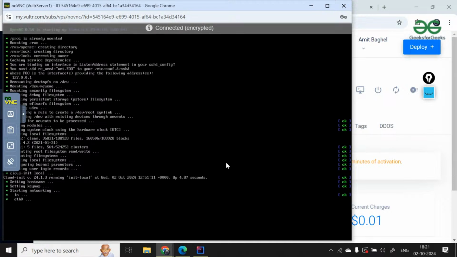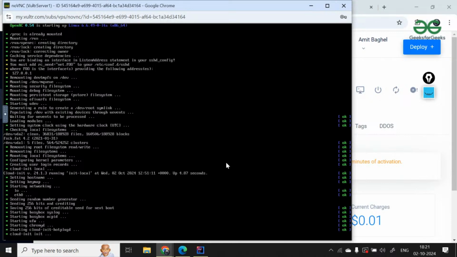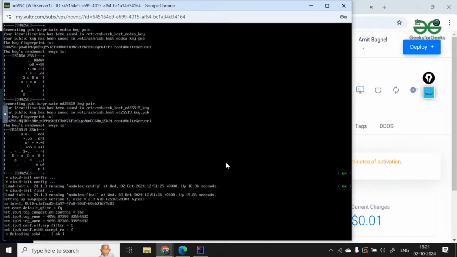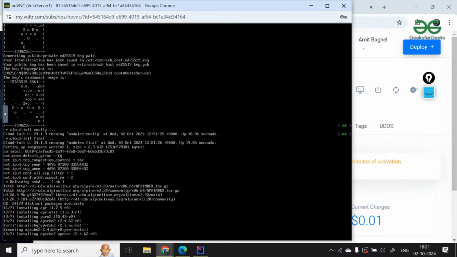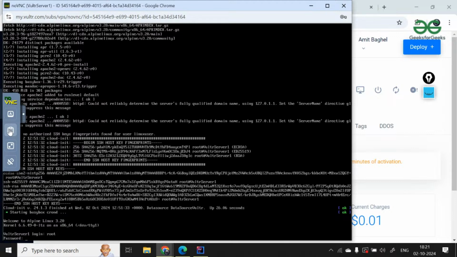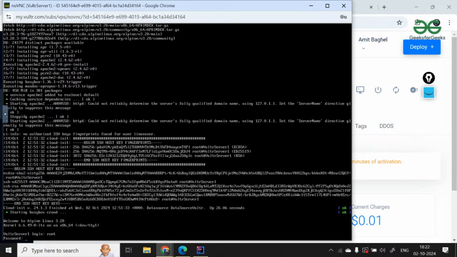Now it is connecting. It will ask for the username and password. Wait for it. Now it is asking for the username. So the username is common, I mean root. Click enter. Now it is asking for the password which I have copied from the dashboard. Paste it. Now click on enter.